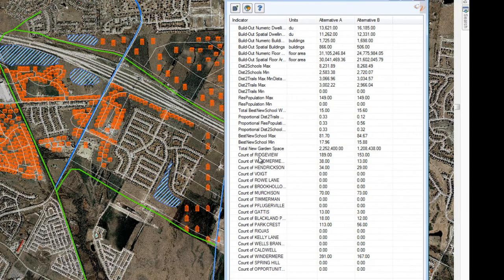Here I can see all of the new indicators that have been created, the count of buildings by the school which they are closest to. I have these results for both Alternative A and Alternative B, the active scenario. Glancing through these, I can see that 153 buildings are closest to Ridgeview, and 167 buildings are closest to Windermere. If I was concerned which schools would be most impacted by all this new building, these are the two schools that I would be most concerned about.